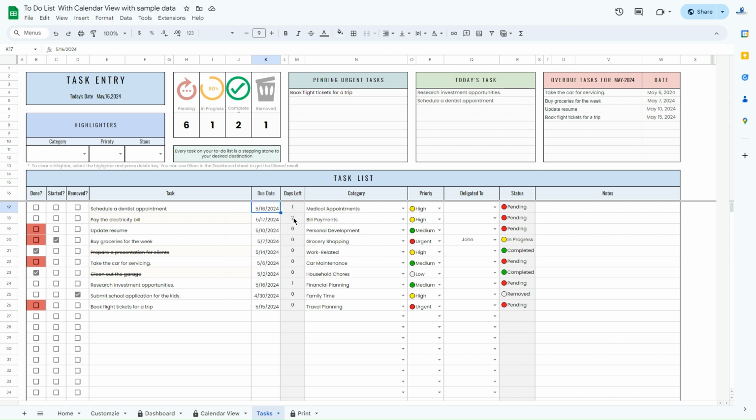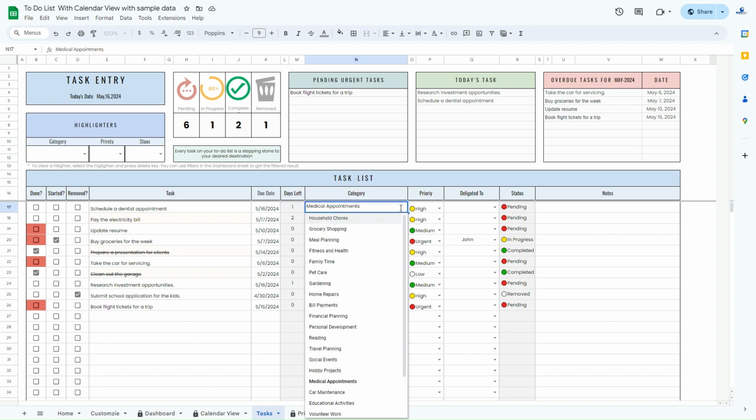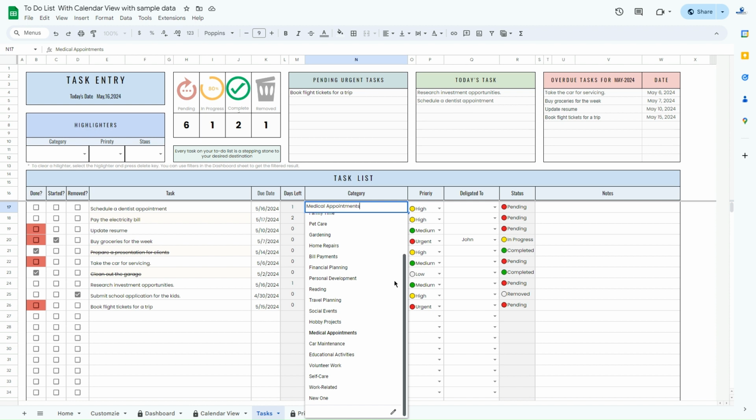In the next column, the number of days left is automatically calculated. In the next column, you can select a category for your task. The categories defined in the Customize tab are populated in the drop-down.